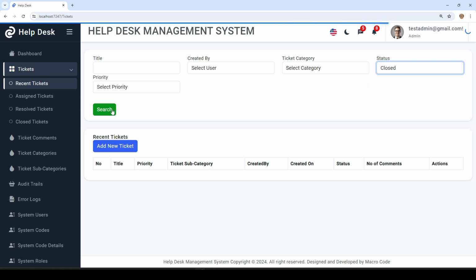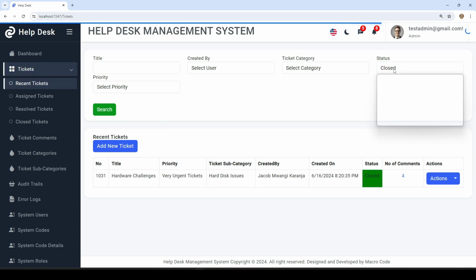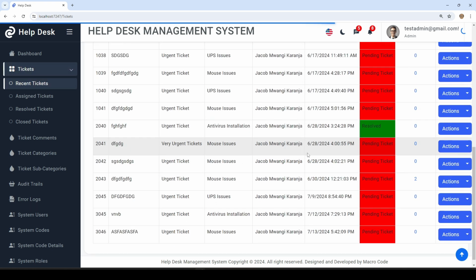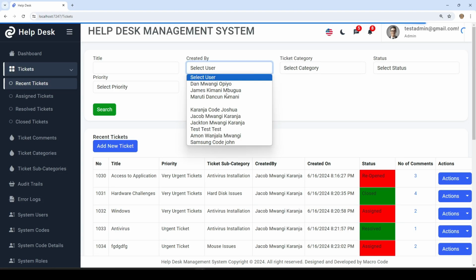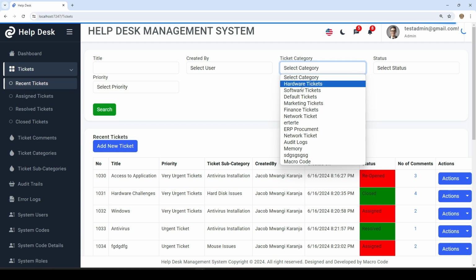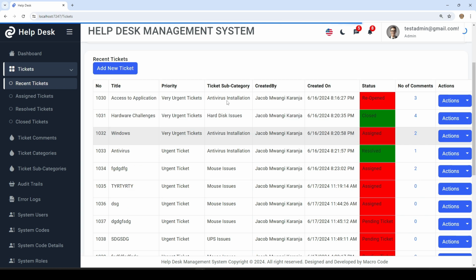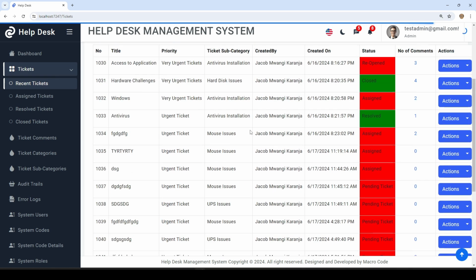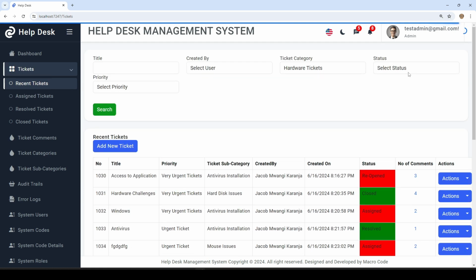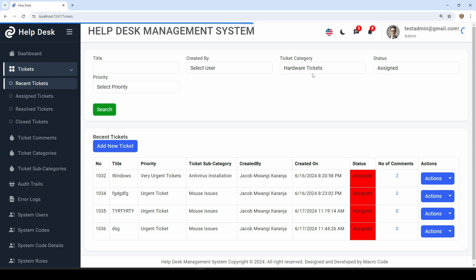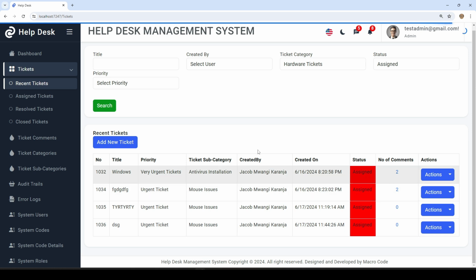We don't have any closed ones. You can see I have some items that are closed. If I just return to select status and filter, it will give me all the results. You can also select, assuming you want to filter by something else, we can choose category. We say hardware. If I filter, you'll see that we only get everything that is hardware. These are only hardware tickets. So I can say I want hardware tickets, and also those tickets that have been assigned. If I search, it will now use these two filters, the ticket category and the status. So we now have hardware with the status assigned.